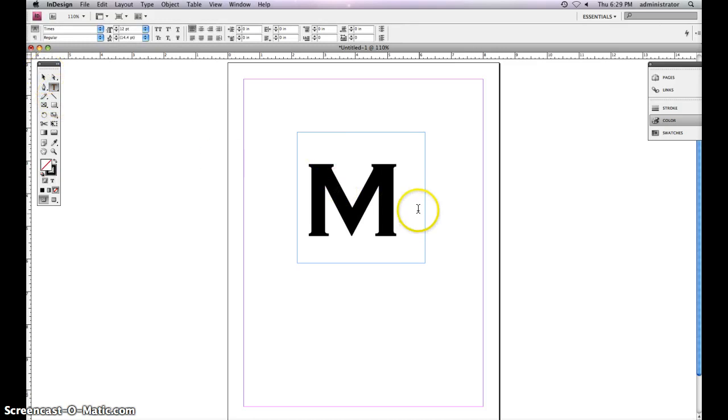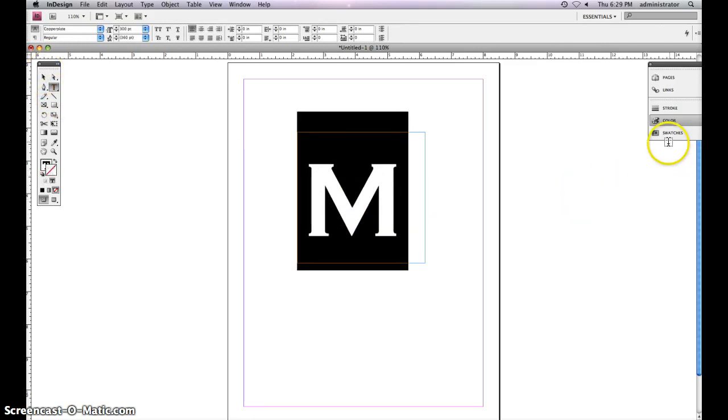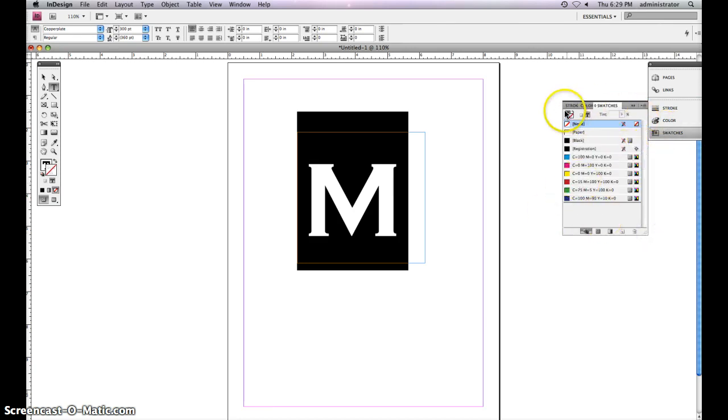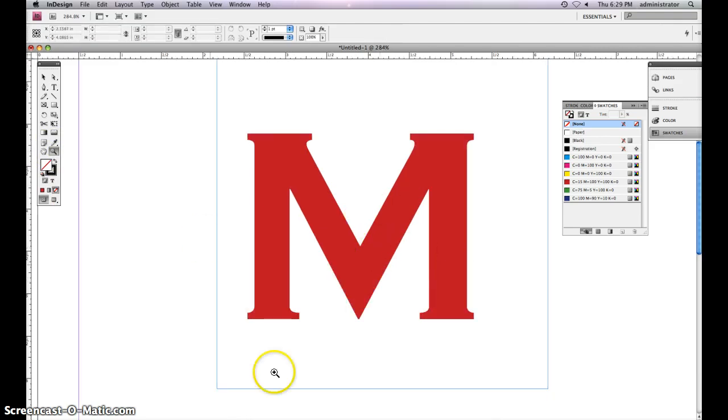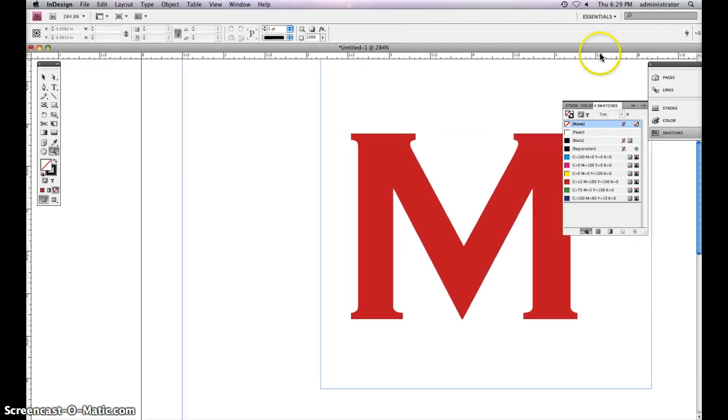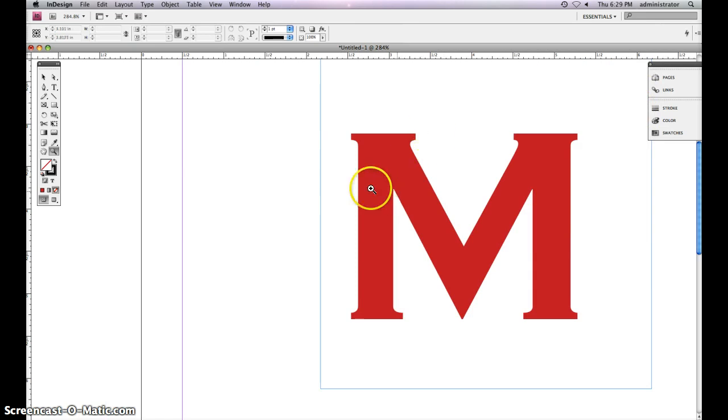Now, I'm going to change the colors because this demonstration works better in color. I'm going to my swatches palette. And I'm going to change the fill to red. So I have a red M. Let's zoom in so you guys can see this better. Okay. Now, I'm going to select this with my black selection arrow. Make sure you see the little anchor points. And this is a nice big red M.